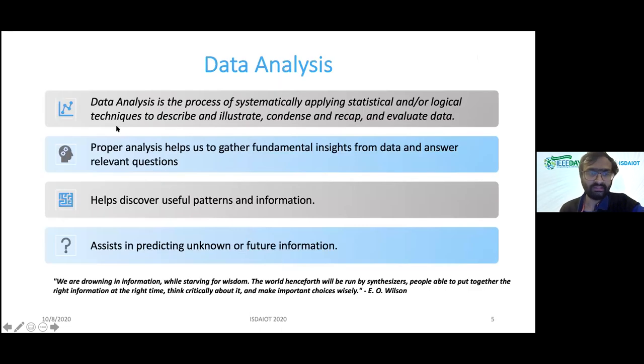So what is data analysis? Data analysis is just a process of systematically applying statistical or logical techniques to describe, illustrate, condense, recap and evaluate data. It's just like you will have a lot of data, especially with the evolution of the internet, there is an explosion of data.